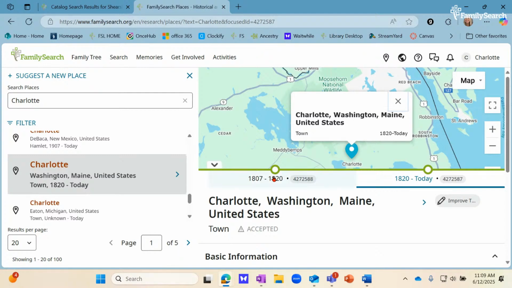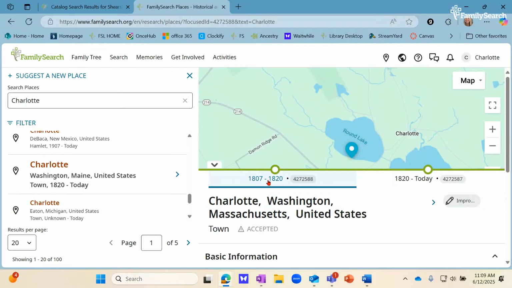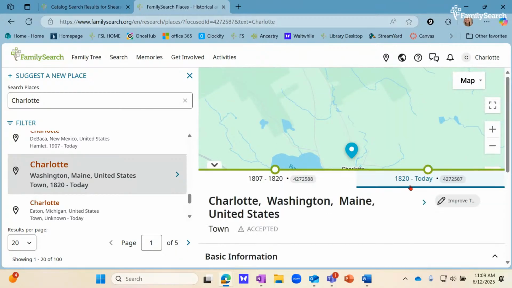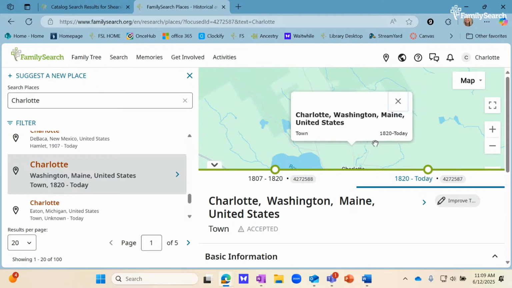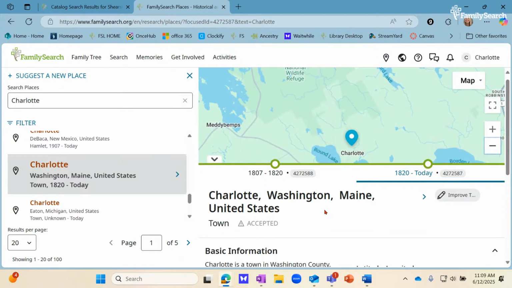If you click on the dates down below, you can see that this town in Washington County, Maine, was actually a part of Washington, Massachusetts from 1807 to 1820. And then as I click back on 1820 to today, it shows me how after 1820, it was part of Maine. And so that can be useful to research over time, how the jurisdictions have changed.